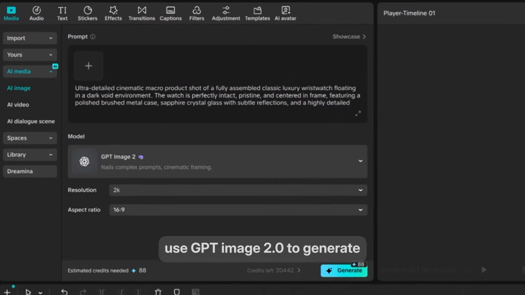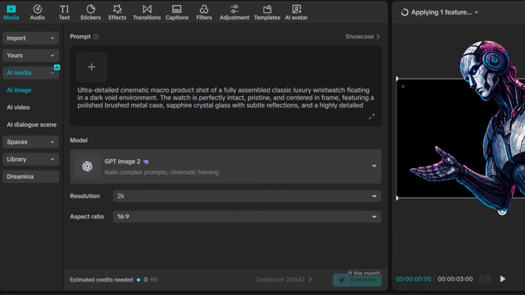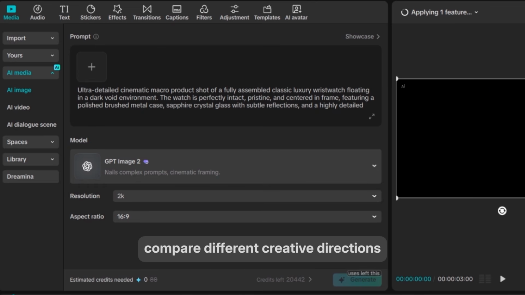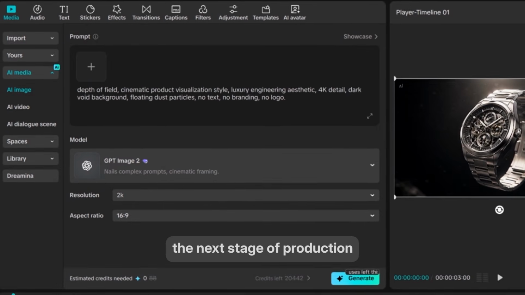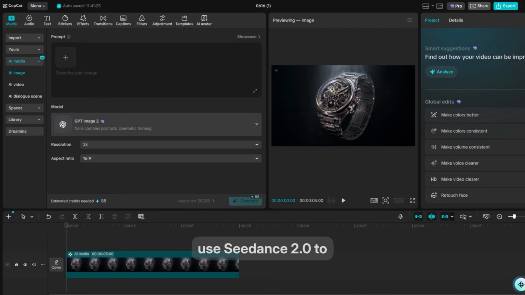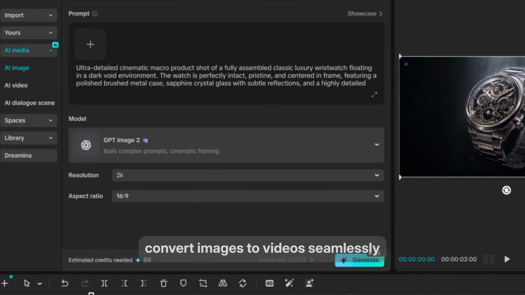Step 1. Use GPT Image 2.0 to generate creative materials in batches. After generating multiple product visuals, I can quickly compare different creative directions, choose the strongest concepts, and move them directly into the next stage of production without wasting time creating everything manually. Step 2. Use Seedance 2.0 to convert images to videos seamlessly.